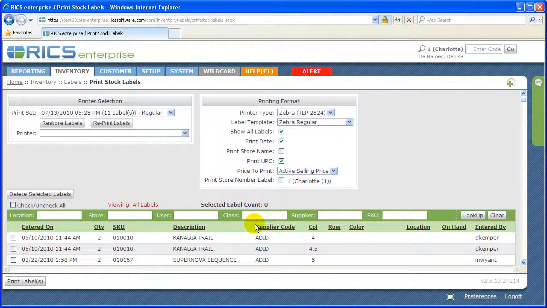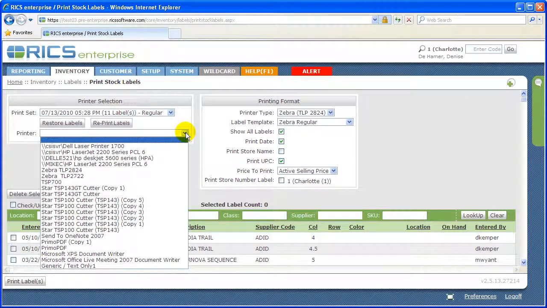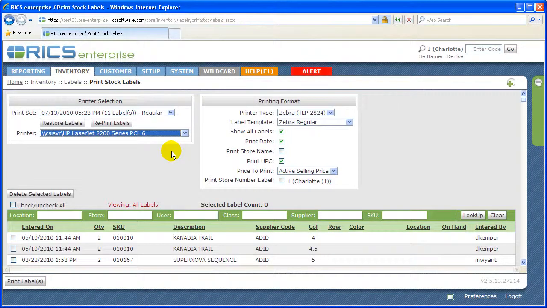When you come into the print stock label screen for the first time, you're going to have to tell it what printer you're going to be printing to. So you'll just click on this drop down to the right of printer and you will select your printer that you're going to be printing the labels to.